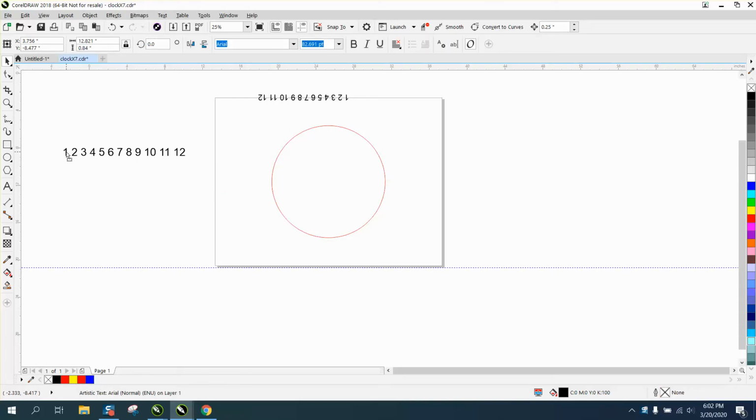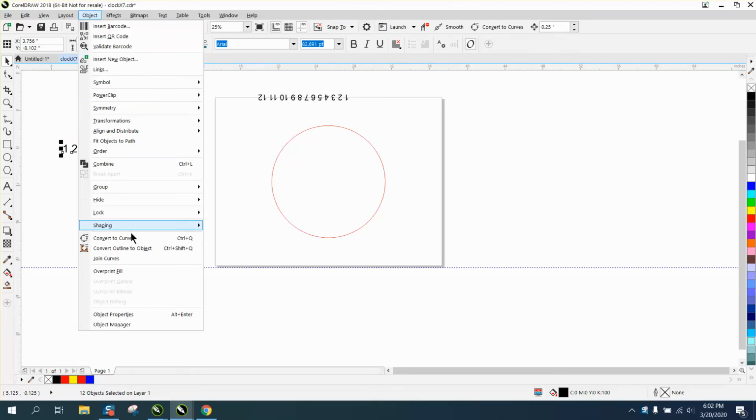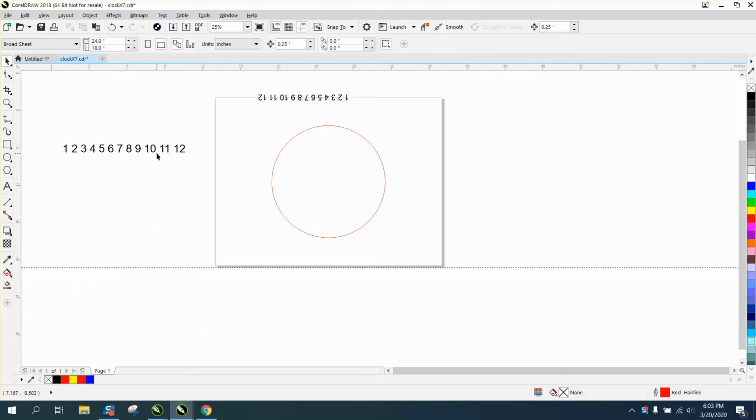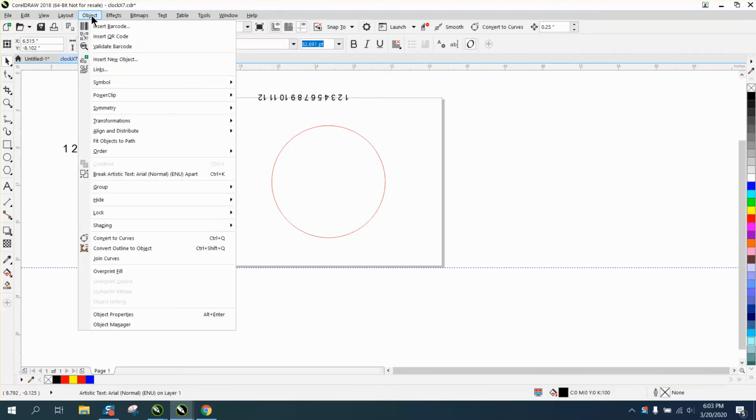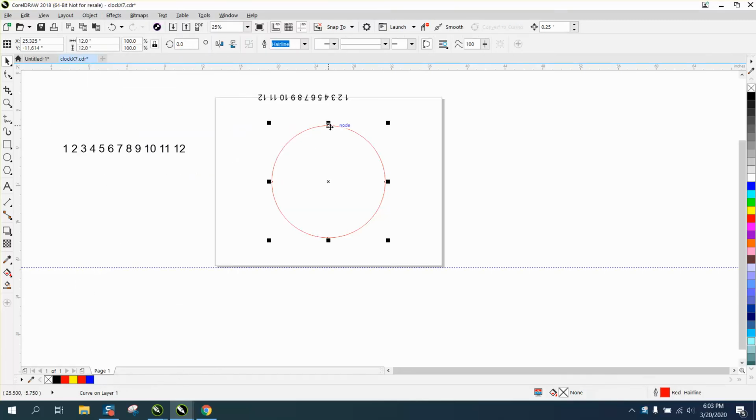So if I've got the numbers typed out, I'm going to Control K and break them apart. Then I'm going to select them all. I'm going to convert them to an object, because now we can use Corel Draw 18 and above fit objects to path. So I've got an ellipse, and I've turned it into a curve, and I've got my starting point right there, so it'll go in that direction.